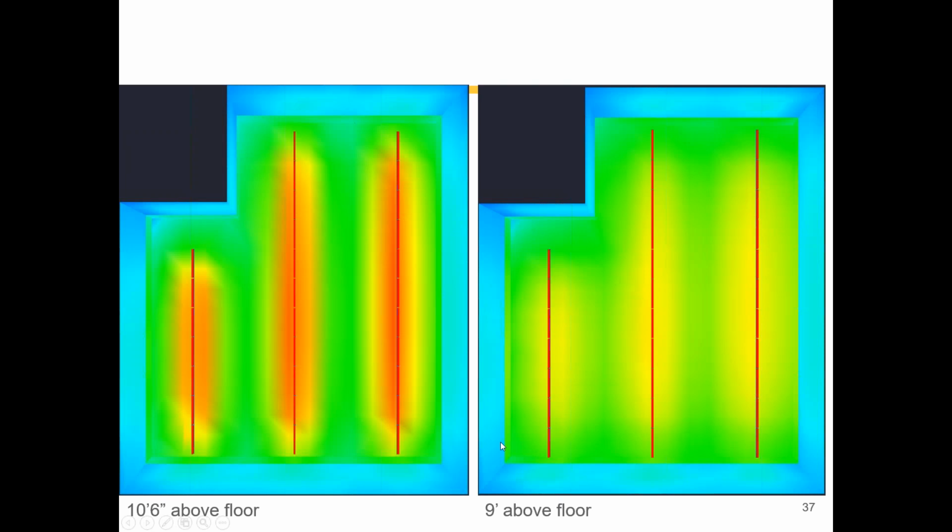And I said, well, if we put it at 10 foot 6 inches above the floor, which is where the existing fixtures are, we'll get these big, heavy red stripes on the ceiling. And that means that's going to be a much brighter surface than the surrounding sort of lime green color. If we reduce the fixture height to 9 foot above the floor, we're giving it more space to spread out that light, and the ceiling plane brightness becomes much more uniform. So we decided to lower the light fixtures a little bit.